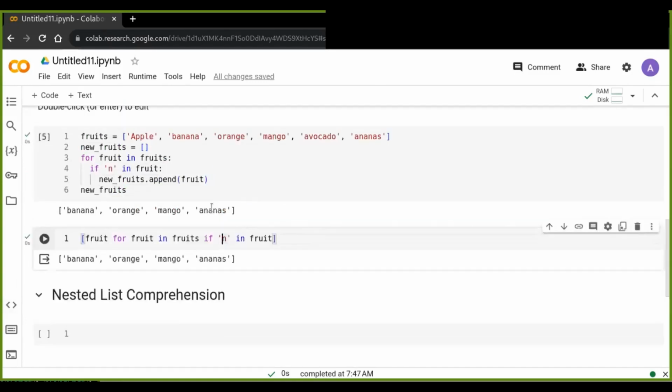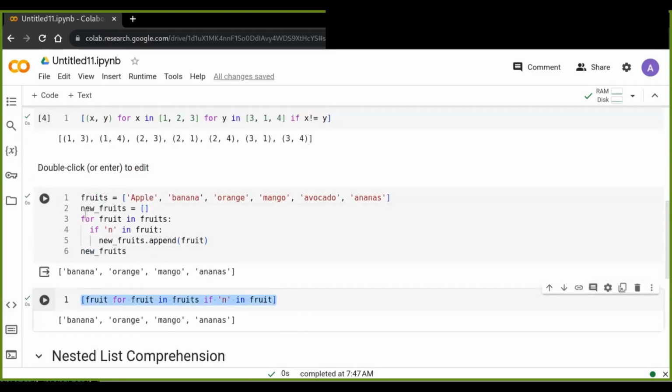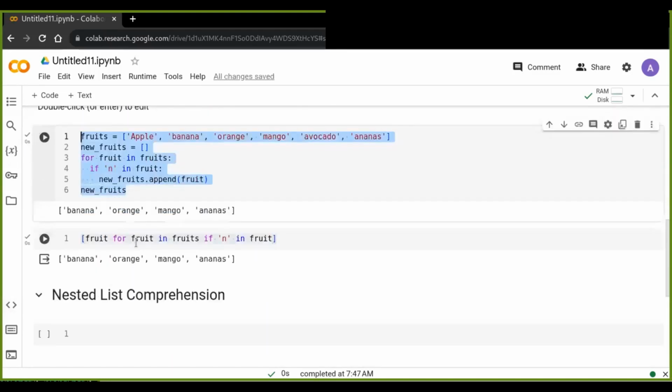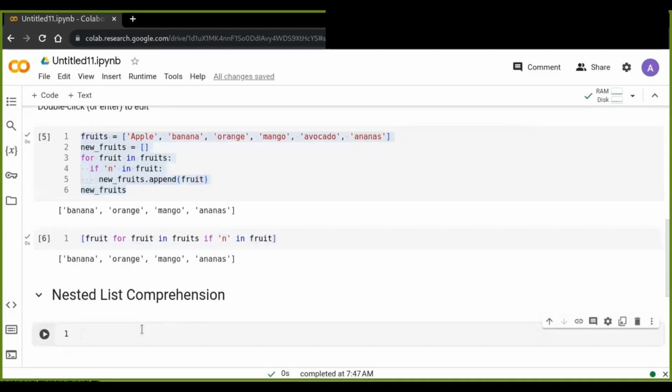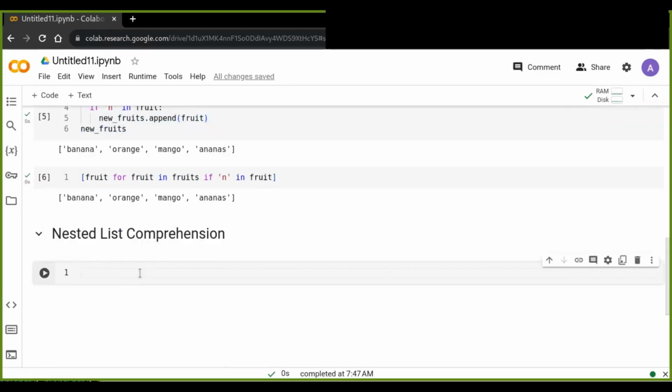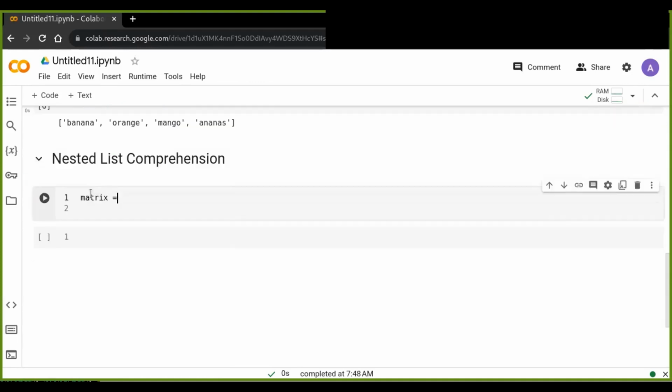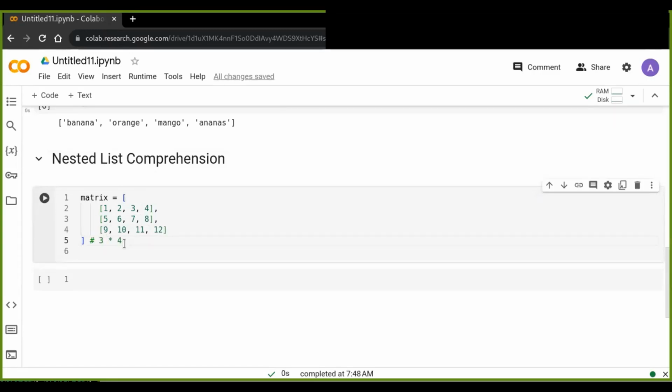Yeah. So the second one, or this comprehension, is better than using the for loop because this is the fastest way. All right. Next, I'll explore what nested list comprehension is. So the initial expression in a list comprehension can be any arbitrary expression, including another list comprehension. For example, let's consider the matrix. All right, this is a 3 by 4 matrix.